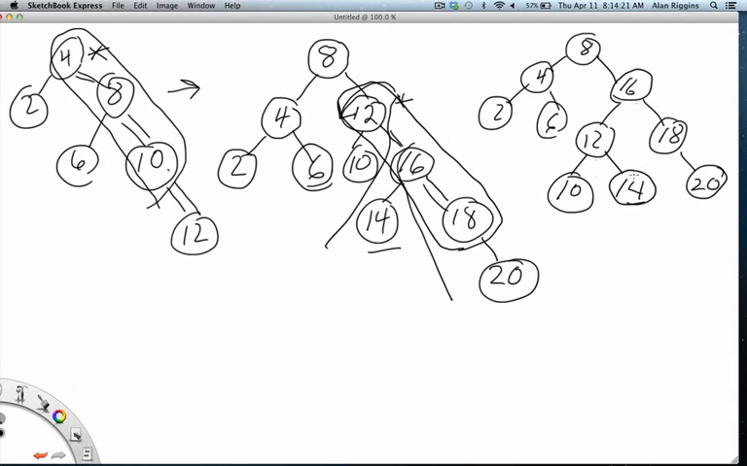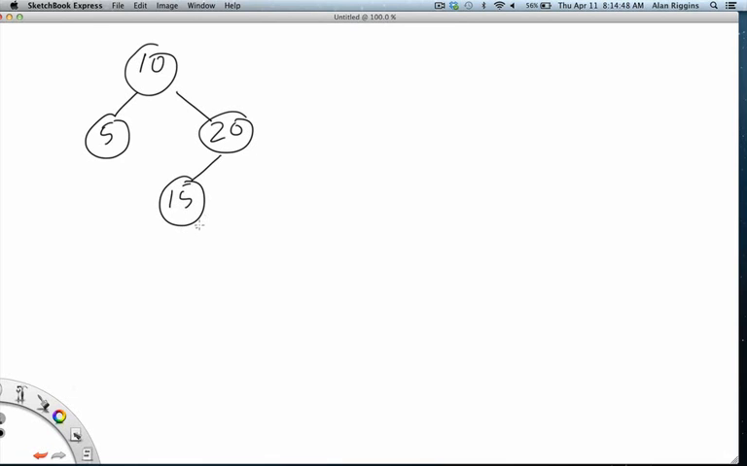Now I want to look at some double rotation, so I'm going to clear this pad, and we're going to continue on with a new example so we can look at double rotations. So imagine that I have 10, 5, 20, 15, 17. So this is my tree. I just inserted a 17.